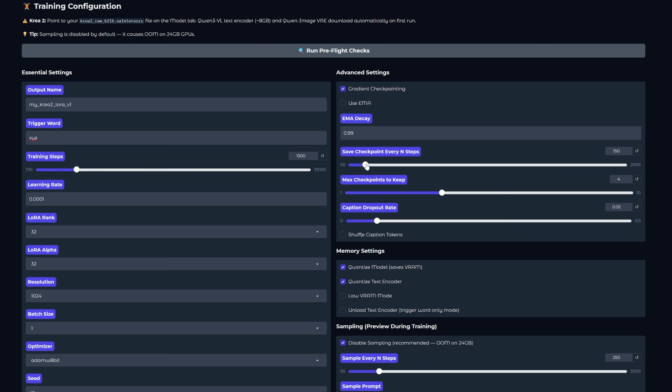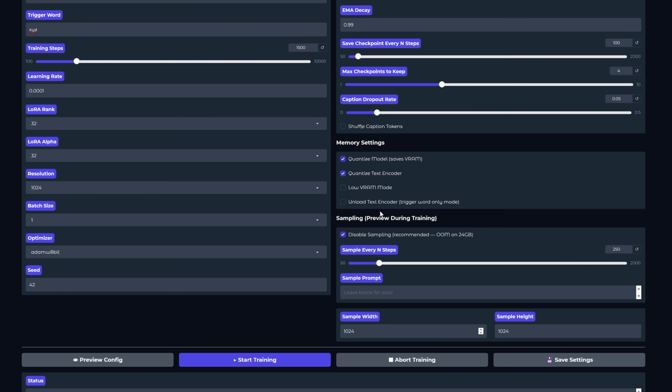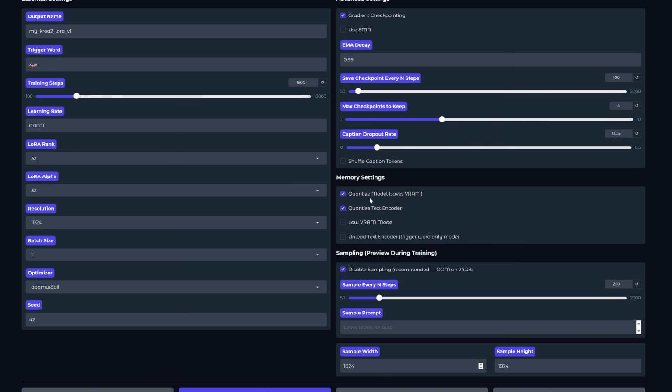Now let's discuss the quantize model option. I kept this disabled at first because quantization can sometimes lower your image quality. However, when I tried to train at 1024 resolution without it, my graphic card ran out of memory before the first step. If your training gets stuck or you get a CUDA out of memory error, you must enable quantize model. I also suggest enabling quantize text encoder and low VRAM mode.